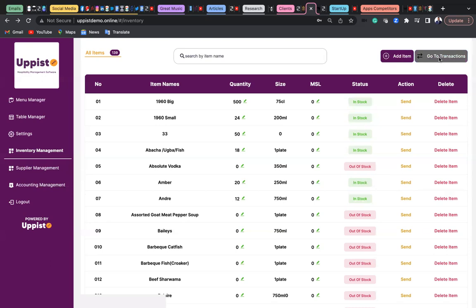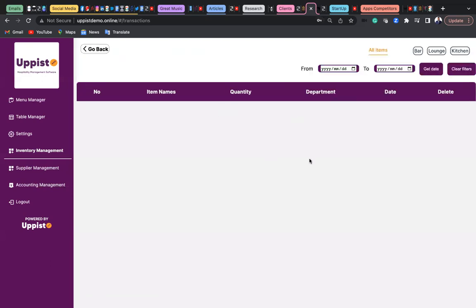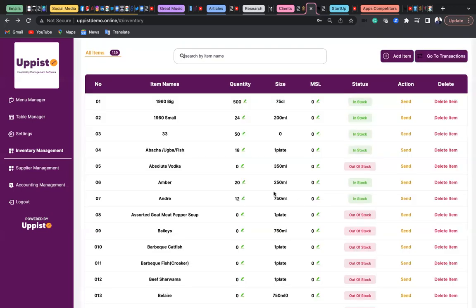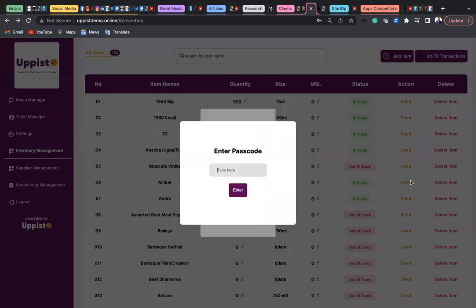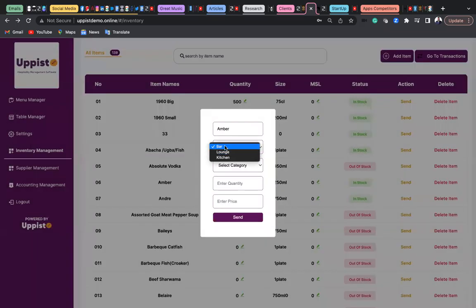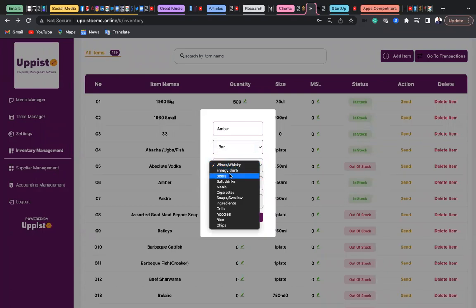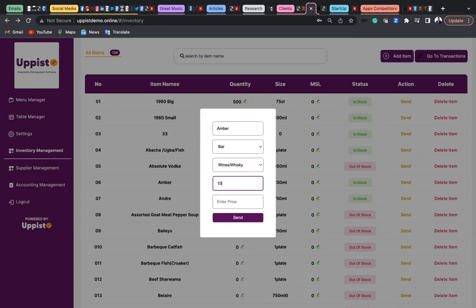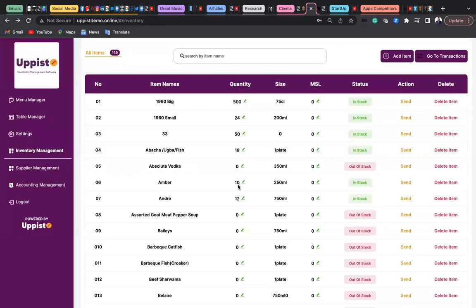When you click go to transactions, it's supposed to show you what you've sent to the lounge or to the bar. Let me do something real quick. So this Amber now, let's click on send. We're going to send this to the bar. Let's say this is a whiskey or wine. Let's say you want to send 10 to the bar, and let's say you're going to sell it at 3,000. When you click send, it should send successfully. It already tells us the item sent successfully, and then your item is reduced to 10.